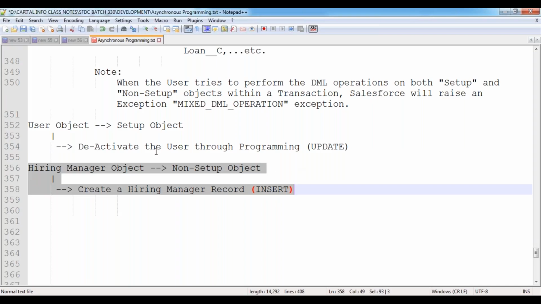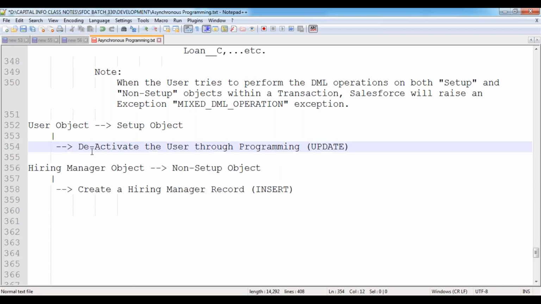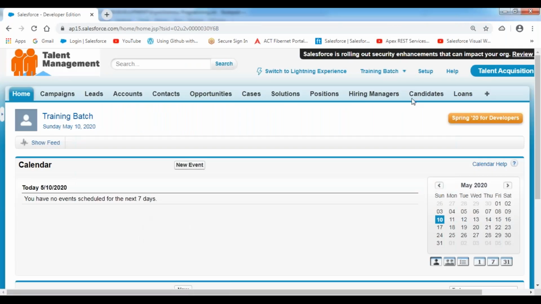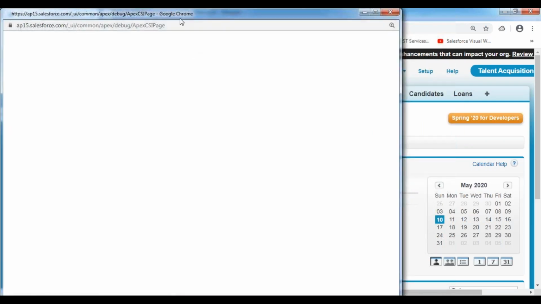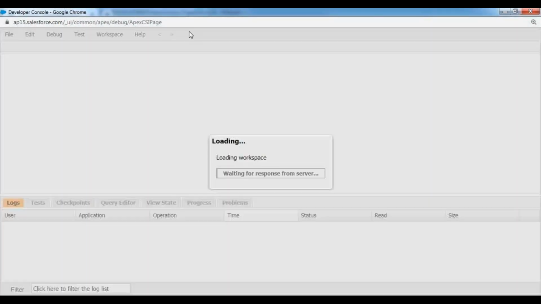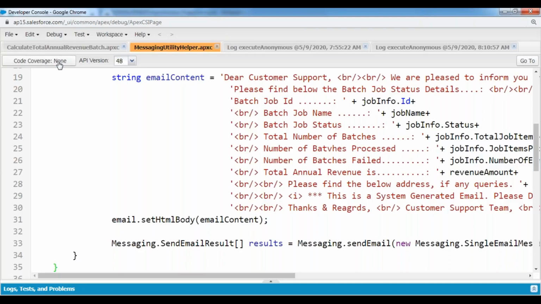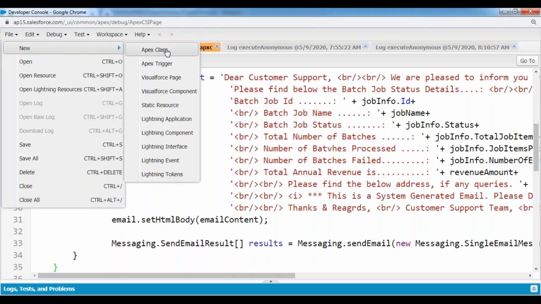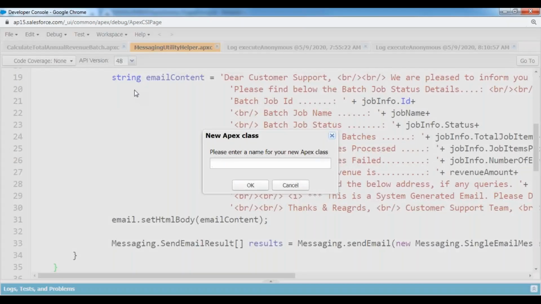So now this complete code I would like to write within a single method. Then we'll see what kind of exceptions will be arising, so what kind of problems will be arising. Now let's see practically in this case. So now let me create a small class and then define a method. I'm creating an Apex class with the name CommonHelper.